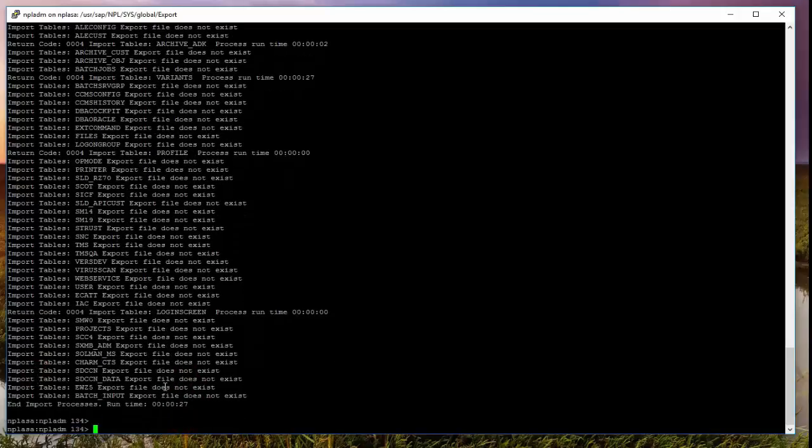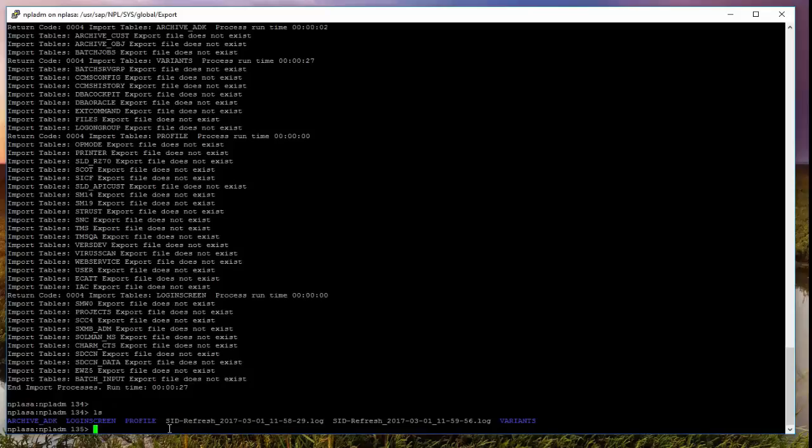And this completes the procedure for restoring the configuration of a system after the system refresh. Thus, SID-Refresh does the job for you automatically.